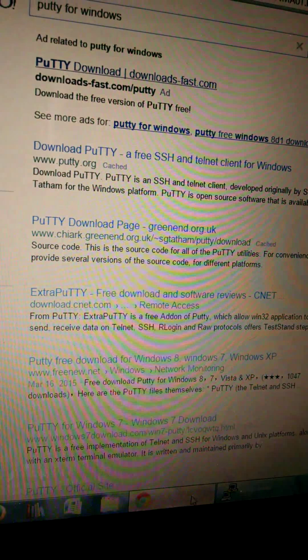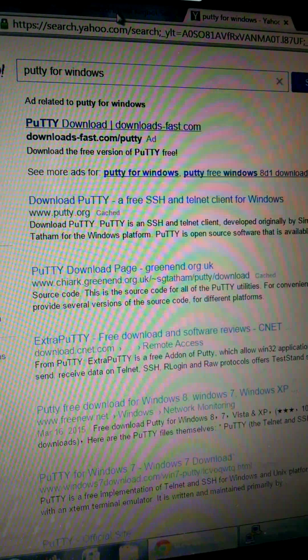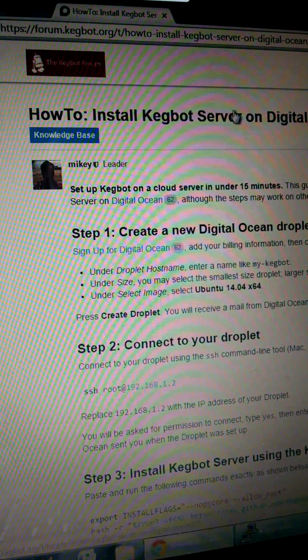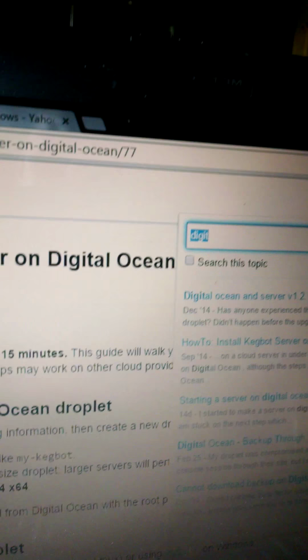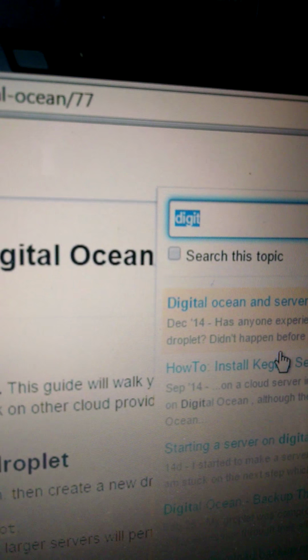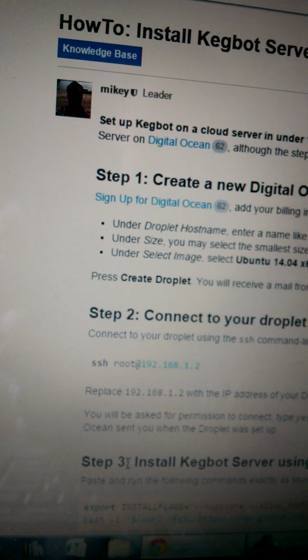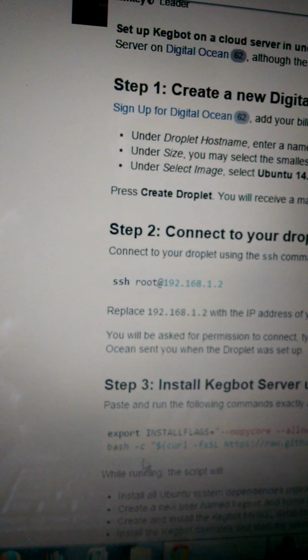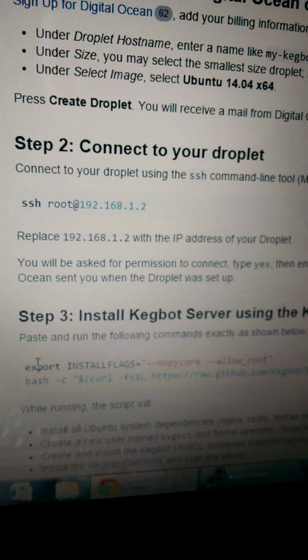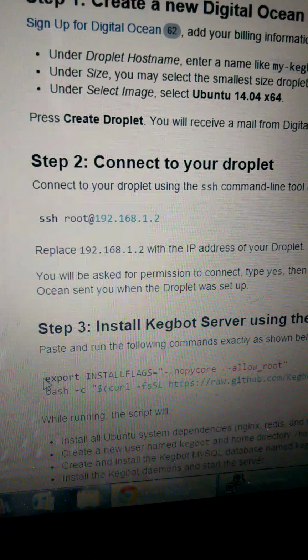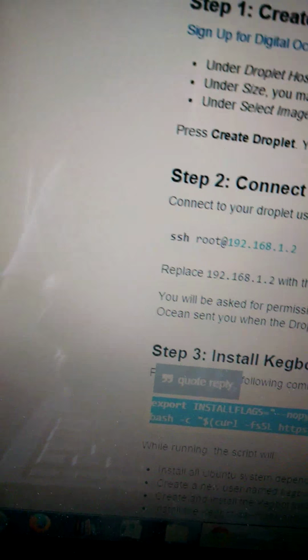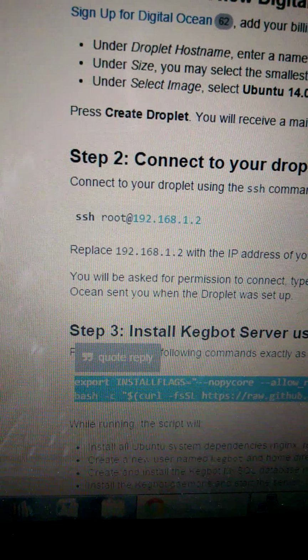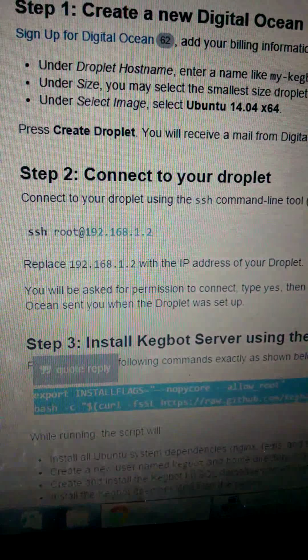So we'll go to the Kegbot forum, and you want to find the how to install server on DigitalOcean. You can do that by simply going in here and doing a search for, start typing digital, and it'll come up. How to install DigitalOcean. From there, we're going to go down to step 3, and we're going to highlight this set of text right here. All the text, in this case including our quotation marks. You're going to select copy.